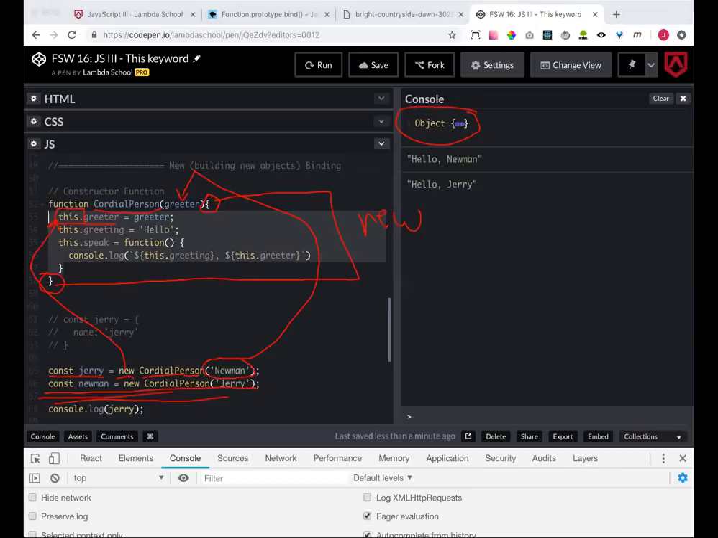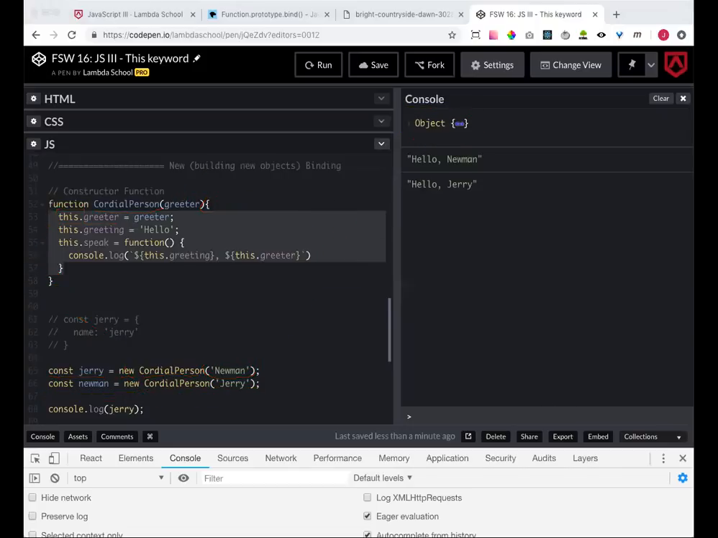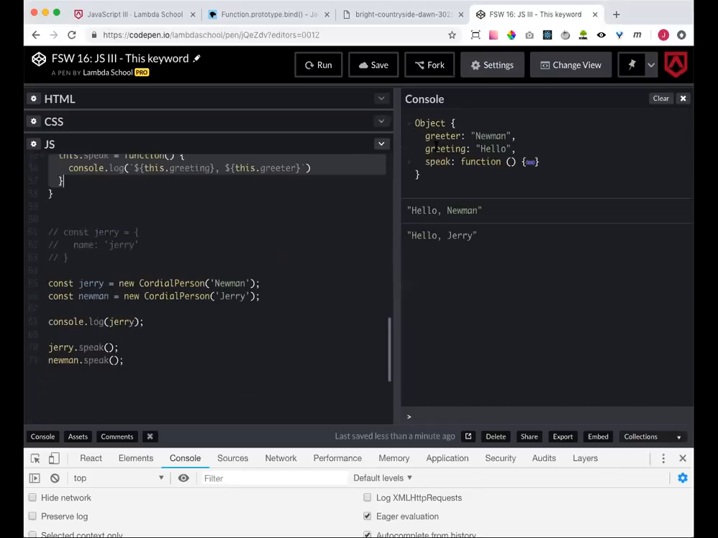Okay, any questions about the new binding or constructor functions? In this case, we're just building a new object, quite literally, and it has a name reference by whatever we set it up to. So Jerry, Newman, and that's why we can say Jerry.speak and Newman.speak.